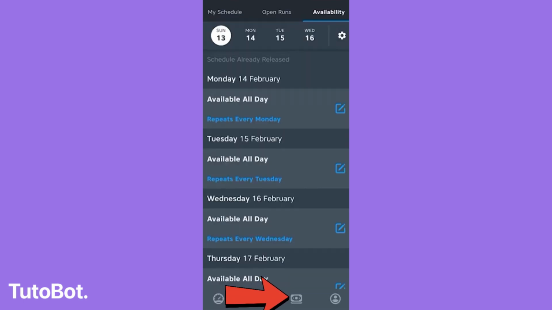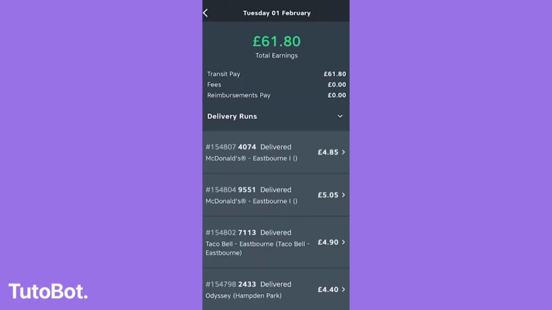Next, open the Earnings section. This page shows how much you've earned during the current week, and you can also view previous weeks to check your total earnings and completed shifts.